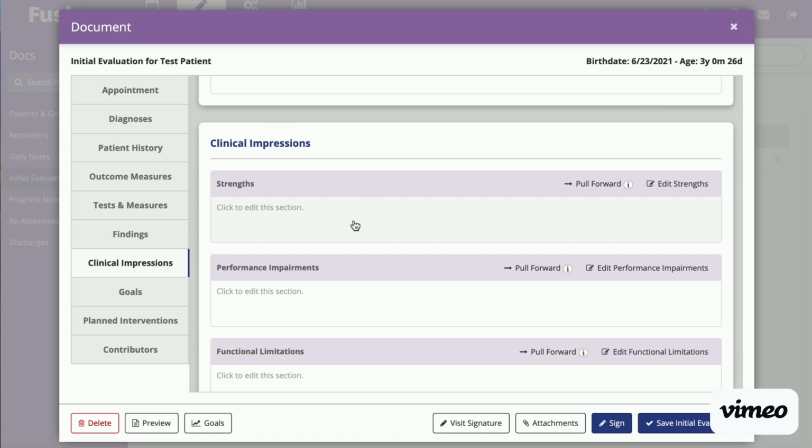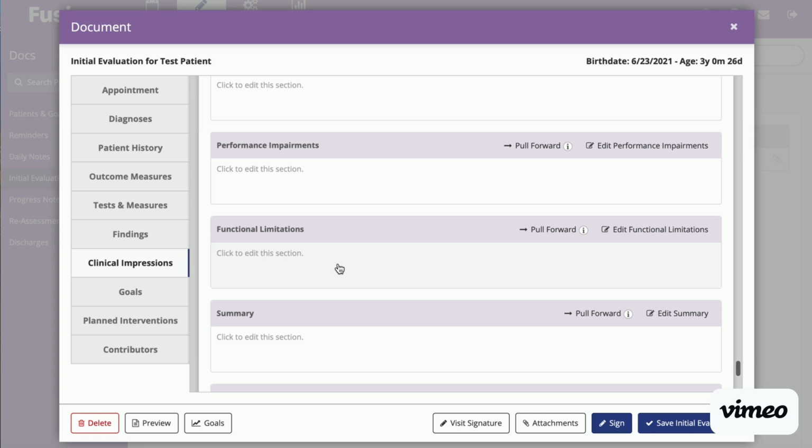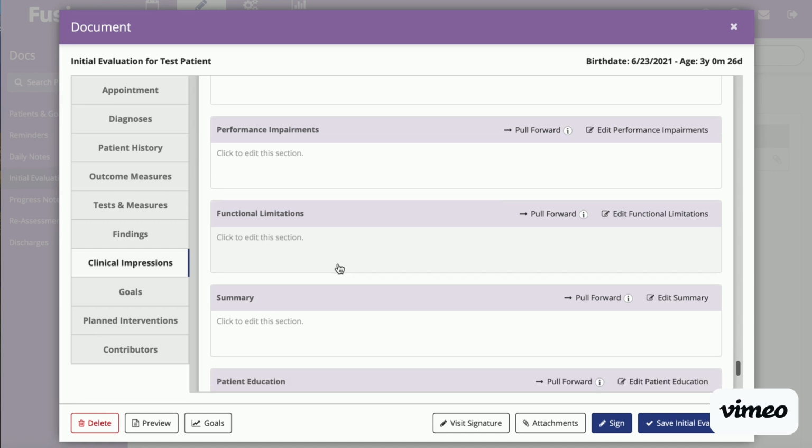I generally like to note at least 3 strengths that I noticed during the assessment. Performance impairments are going to be those overall weaknesses that you noted during the assessment. Functional limitations are going to be how their communication skills affect their ability to function on a daily basis, whether it be communicating with their peers, their parents, other family members, their teachers at school.